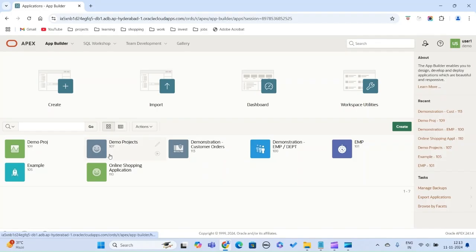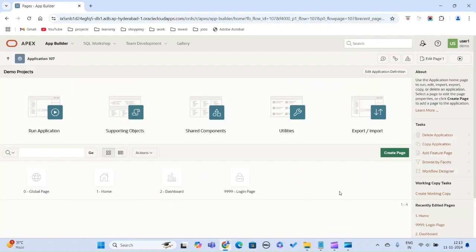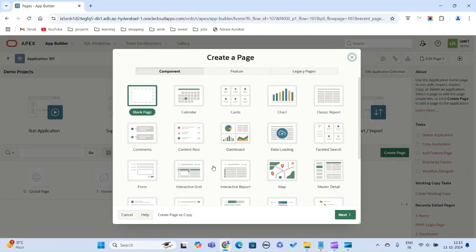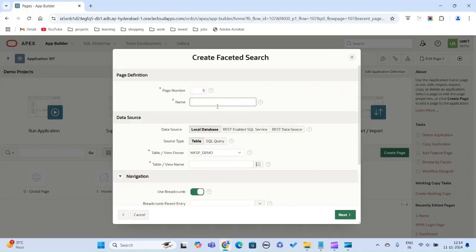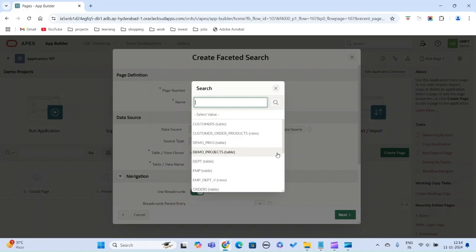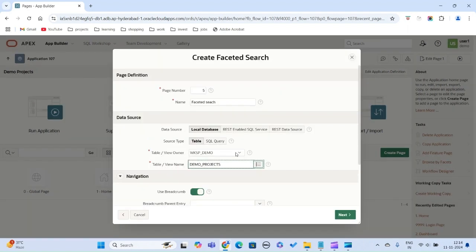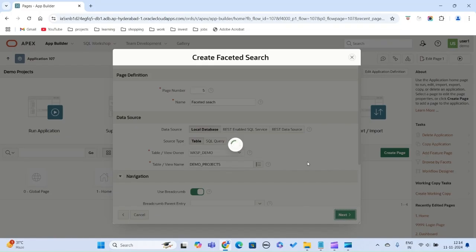So to do that, you need to create a page. The interesting factor is that it is available in the built-in components. So I'll say faceted search, and then I need to give the name. It will just be the projects, so I'll say demo projects, and then say next.